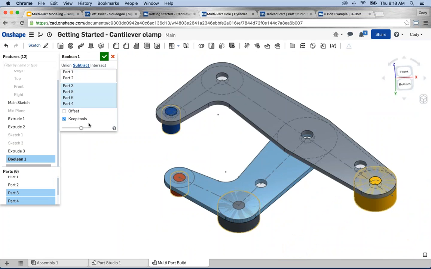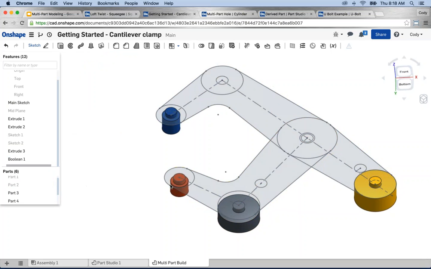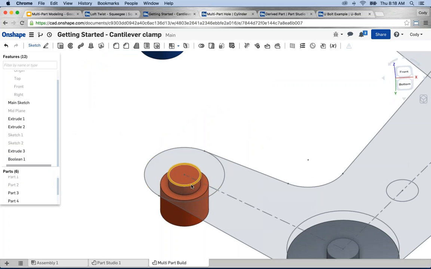Now, if the part is just there for purpose of construction, you can leave that unchecked, and that will eliminate the tools. But in this case, I'd like to keep them. Green check. And now if I hide those 2 arms, you'll see the pins are now notched or cut to match the arms. So another benefit of multi-part modeling is it's very easy to just subtract one part from another.